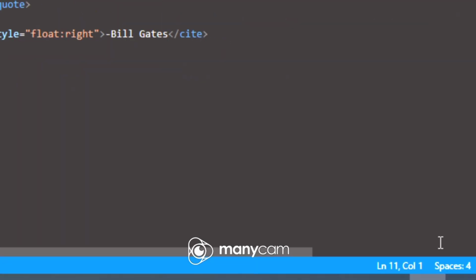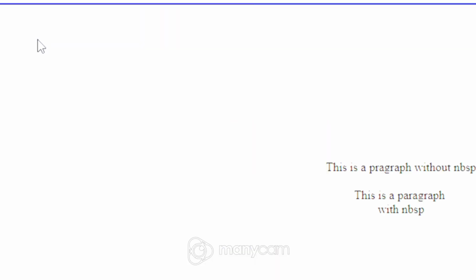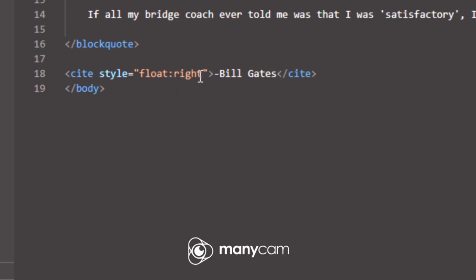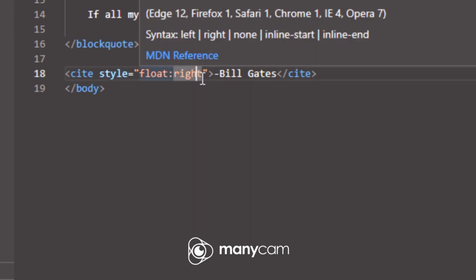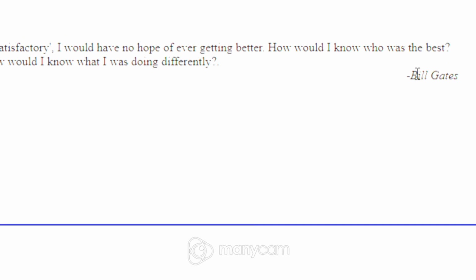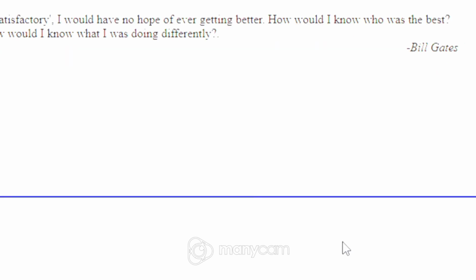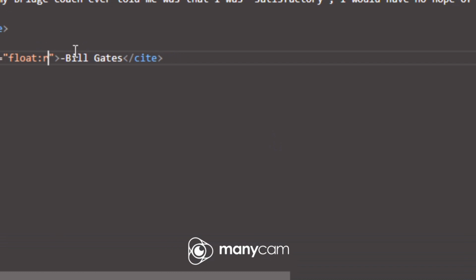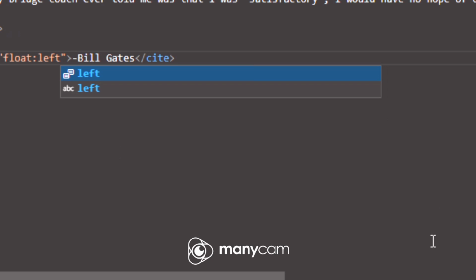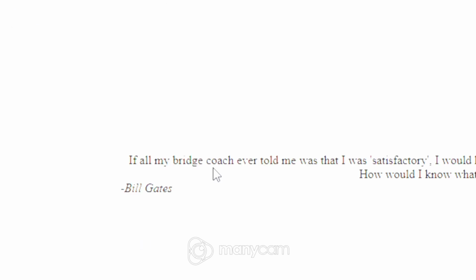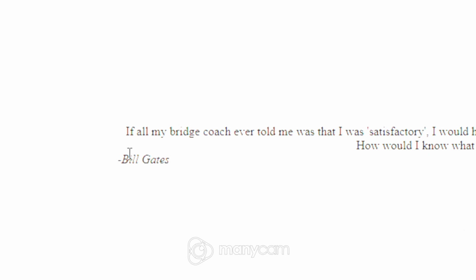So if I go to my browser now for the output and I reload my browser page, I see something like this. In this cite aspect, I can also set the style to float left. So basically what I did here is that I floated my cite tag to the right. I can also float it to the left, just like this. So if I say float left and I go to my browser for the output, the quotation cite will be floated to the left.